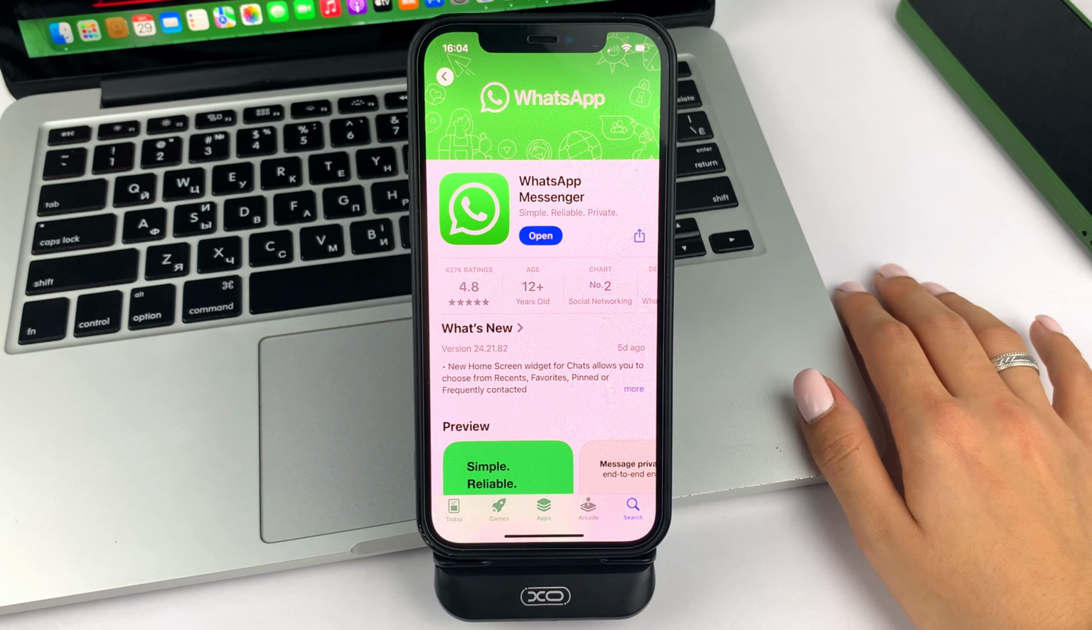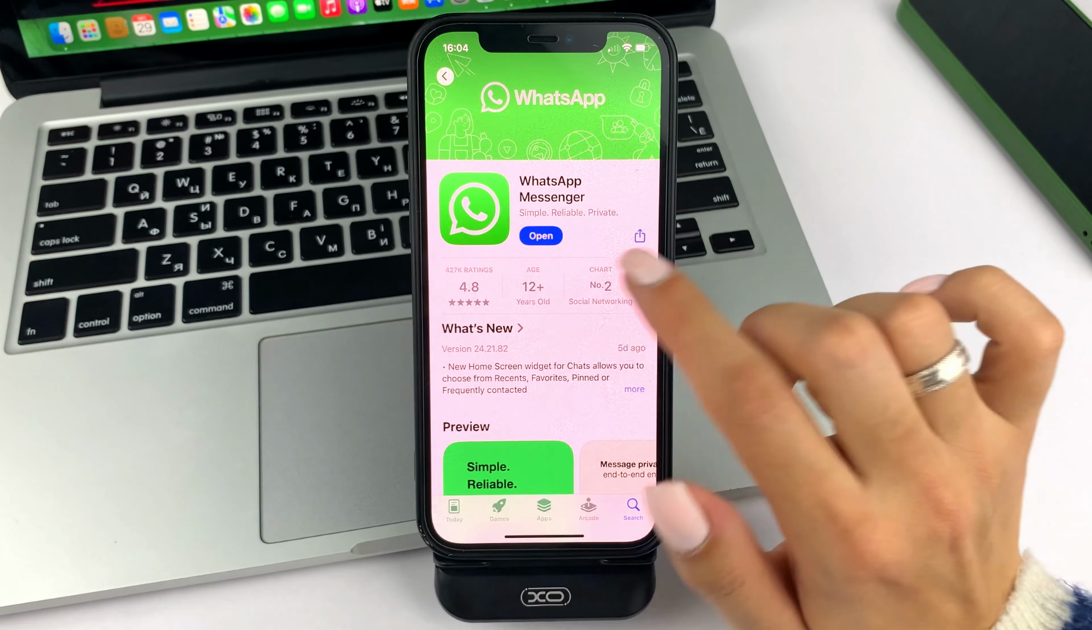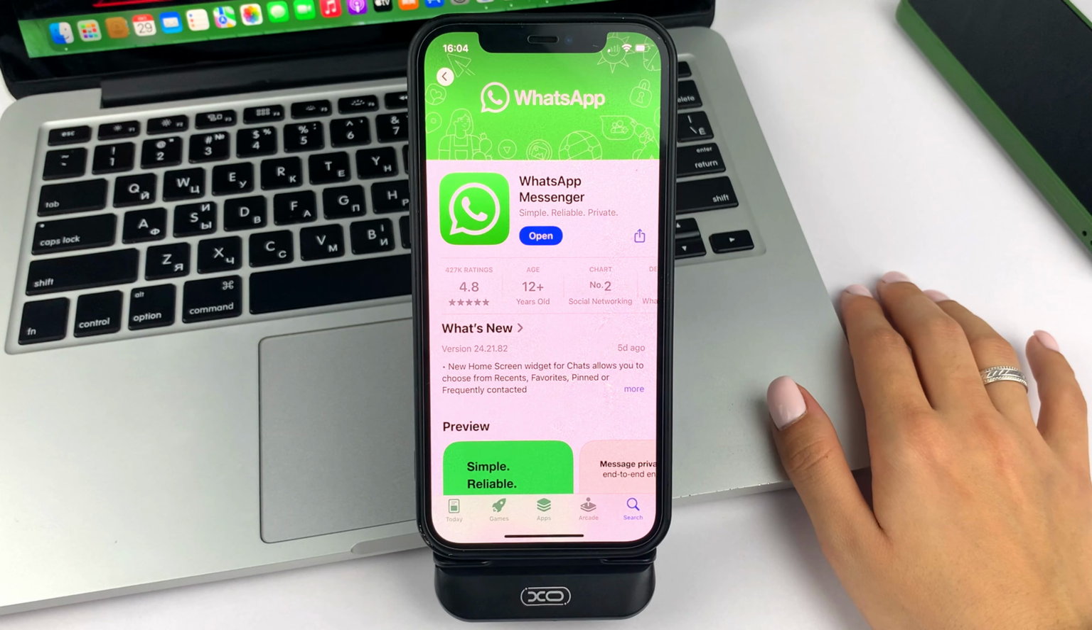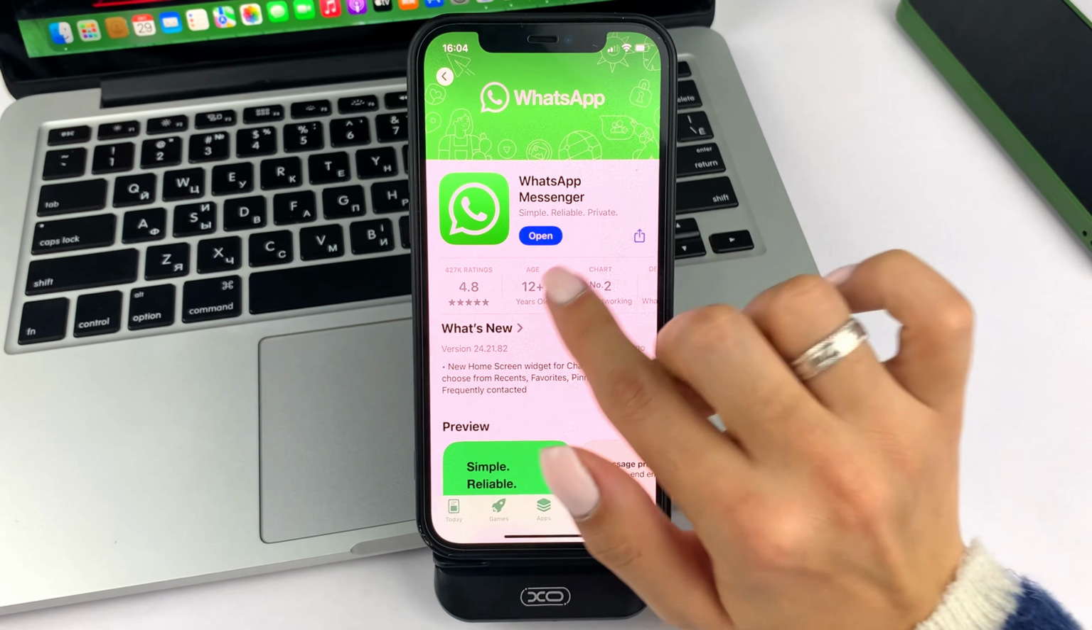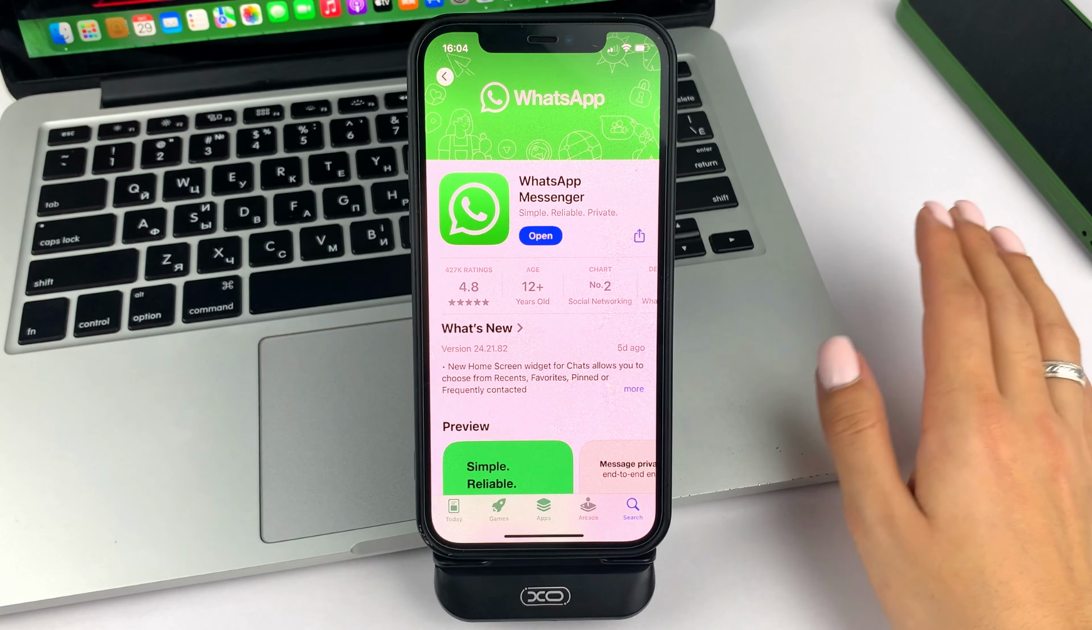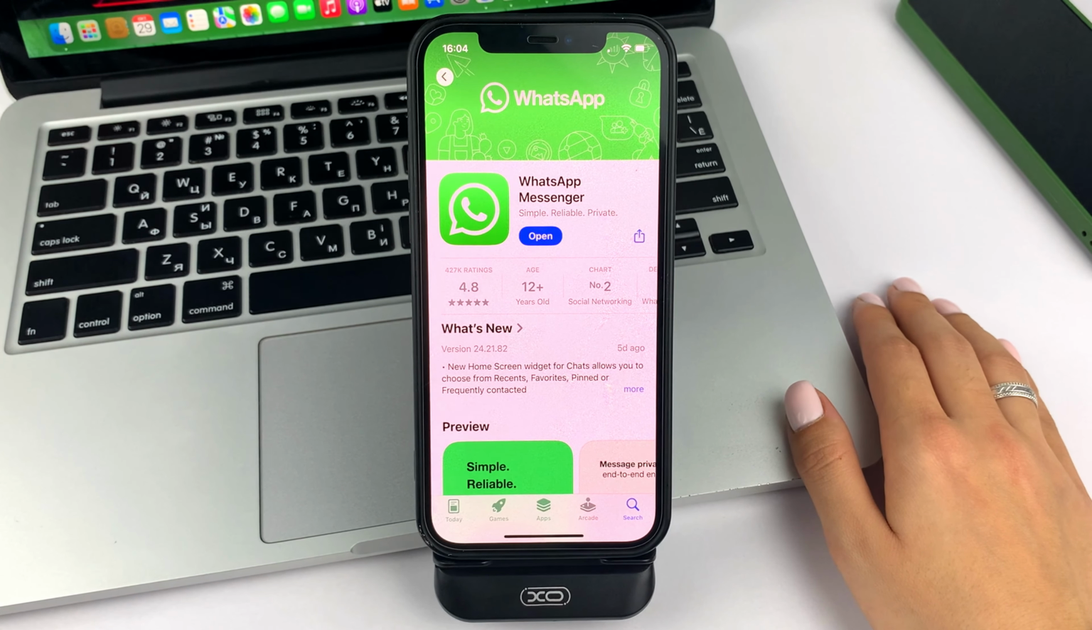Next, if your WhatsApp on your device is not updated, then you will have the word update instead of the word open. You will have to tap on it and wait for some time for the app to update. This can take up to 2 minutes. After that, you'll be able to open this app and use the already updated version of WhatsApp.